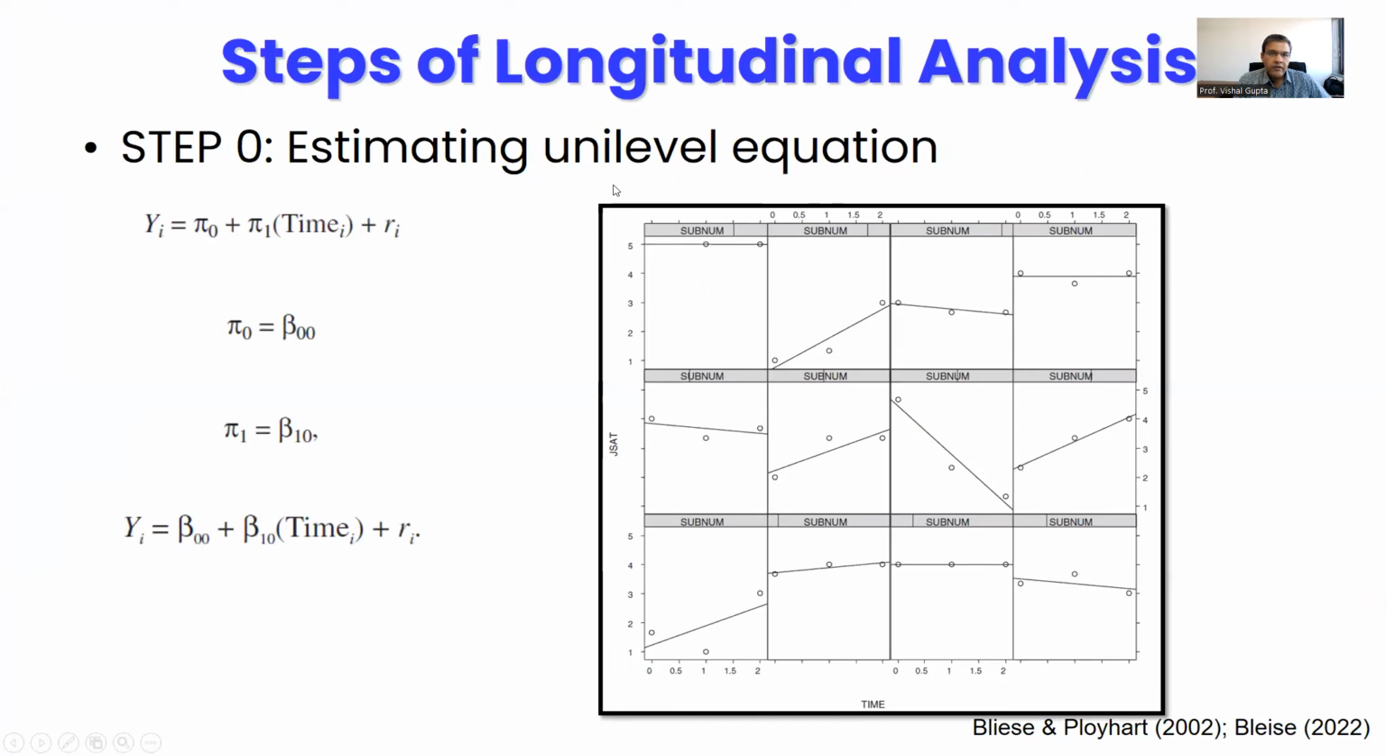Estimating a unilevel equation: for one individual we can plot overall, but I have not done it, and I show you that actually there is random intercept and random variance. So one unilevel equation is not a good thing to do, and we need to actually move to a multi-level equation.